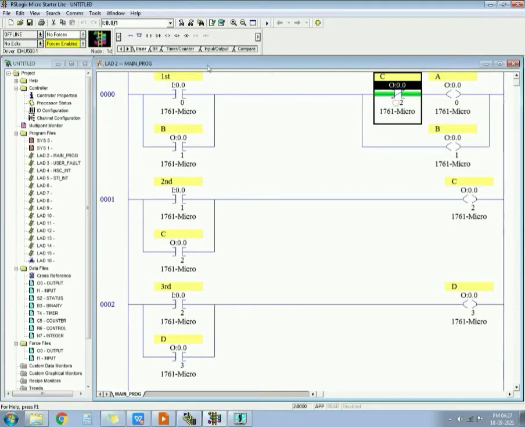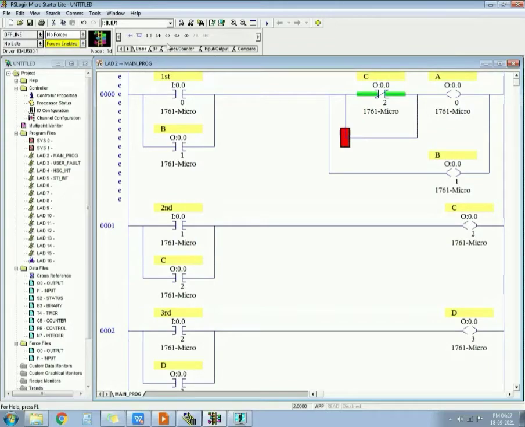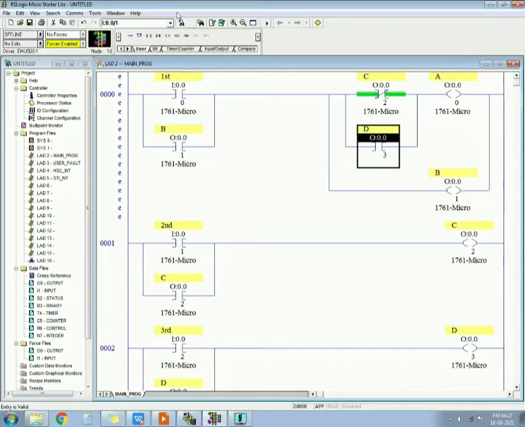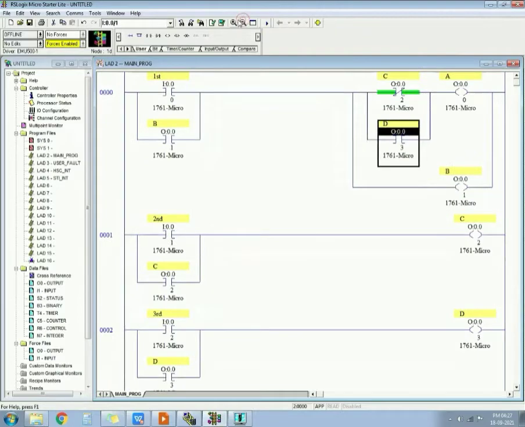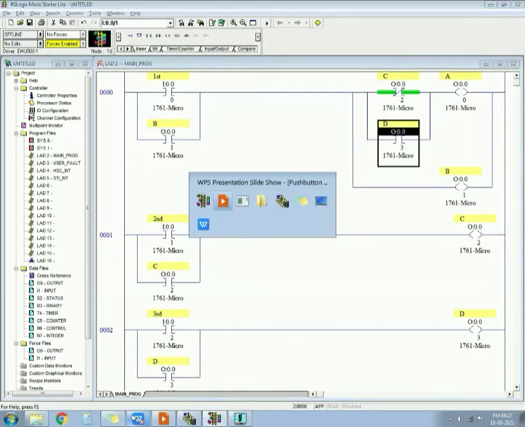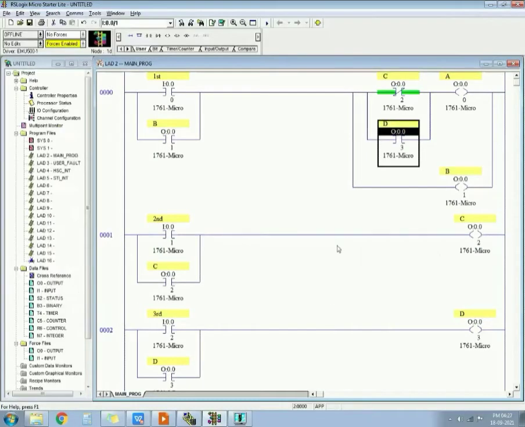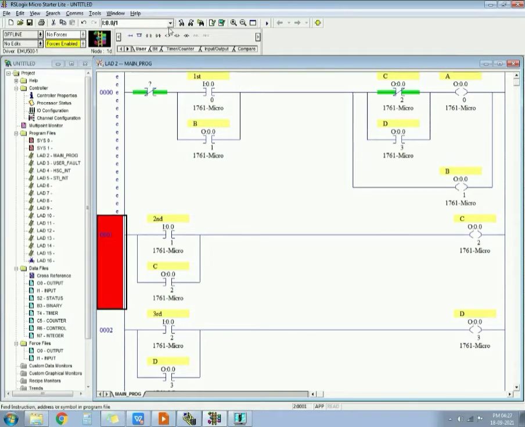So what I will do is make a parallel path over here and use output D over here. So this will pass the supply to output A and output A will again get on. Simultaneously we can do the last part also. When the stop push button is pressed, all outputs get off. So we can use an NC over here. So this will stop the output.